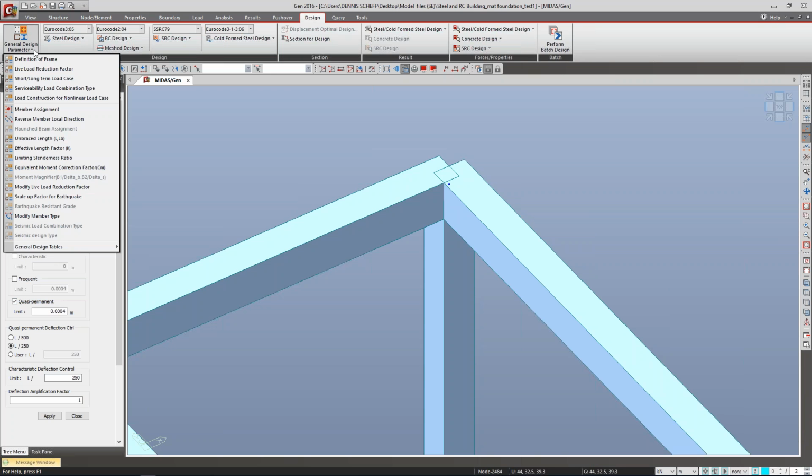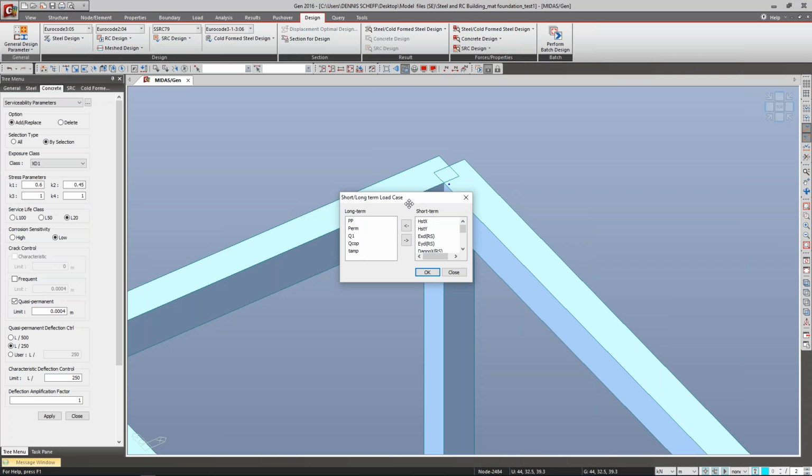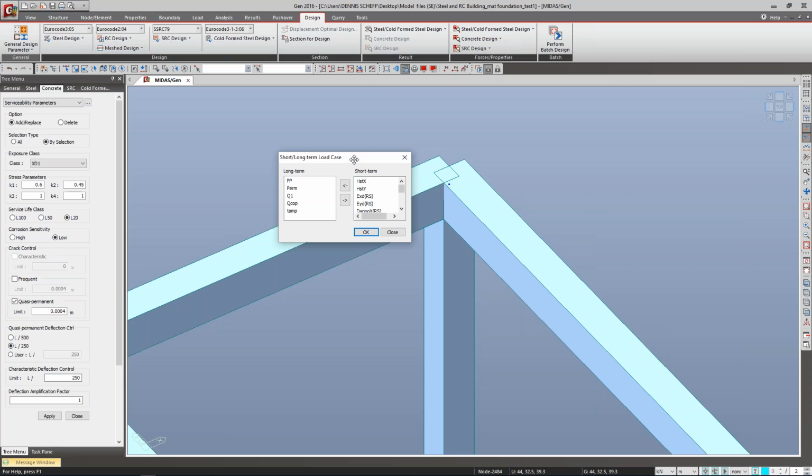And also I need to mention short and long-term load cases, because it's required when calculating allowable stress. Long-term and short-term allowable stress should be classified as per Eurocode, right? Based on this classification, the program will calculate the allowable stress for short and long terms. You can define it here by selecting and dragging whether it is long-term or short-term, and later it will be considered during the design process. So I just define it like this.